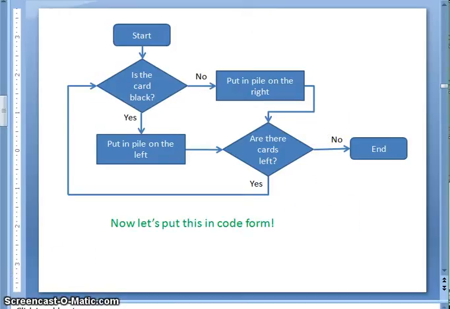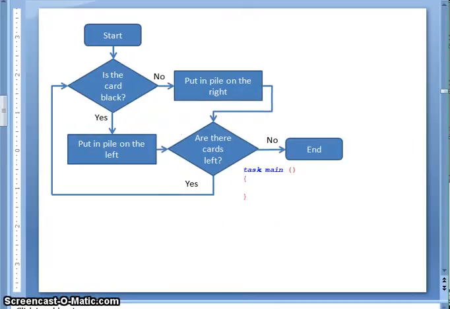So let's put this in code form. I'm going to move this a little bit over to the side, and our start here is always going to translate into just that task main that we're used to seeing at the beginning of code. Keep in mind that you should always have these curly braces open and closed under task main, because that says everything inside these curly braces is part of your code. You should think about the open curly brace up here as your start, and the end is the closed curly brace.